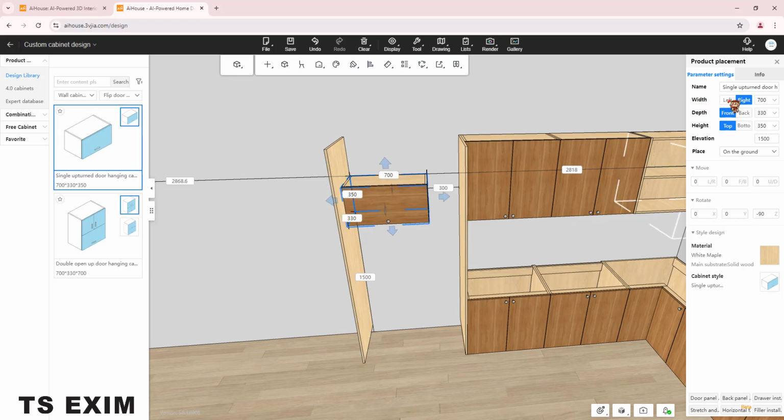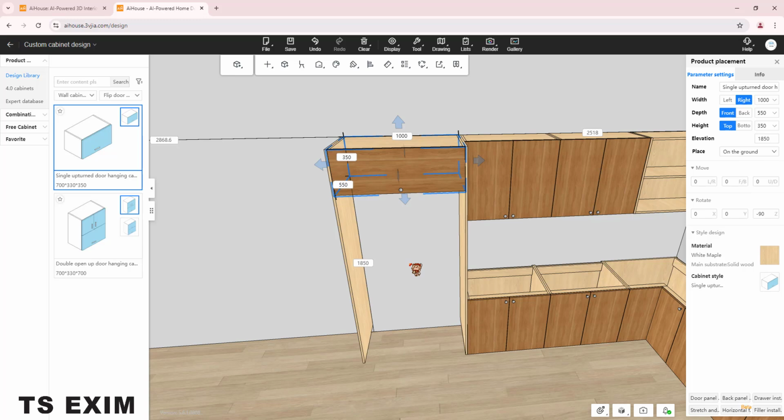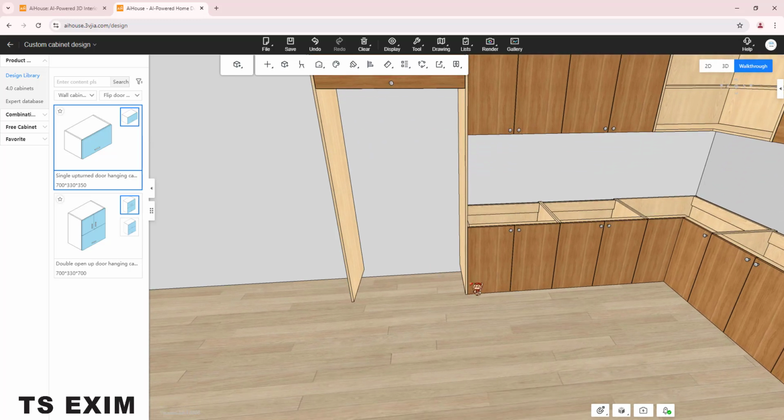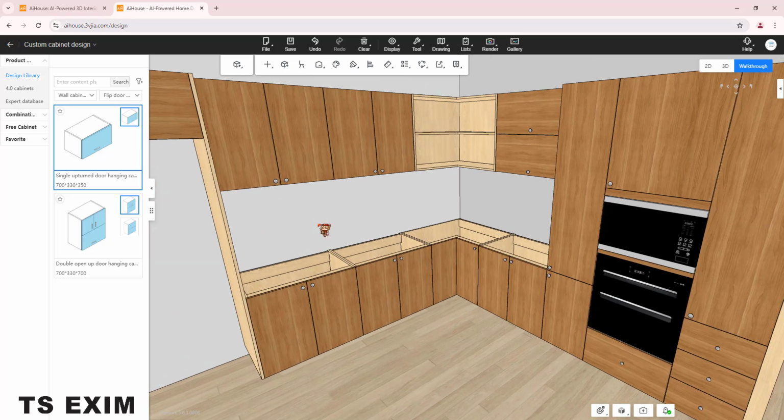Okay, so the width extend to the right another 300, enter, and then depth is 550, elevation 1850. Elevation is the height from the floor, okay, 1850. So this is how it looks like. Alright, done for the carcass.